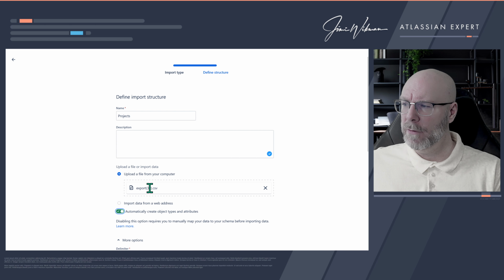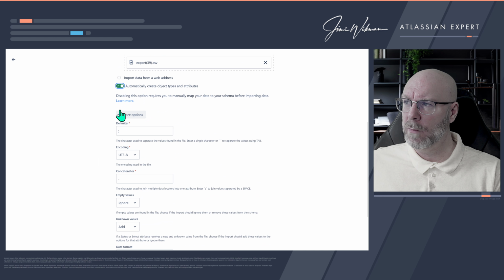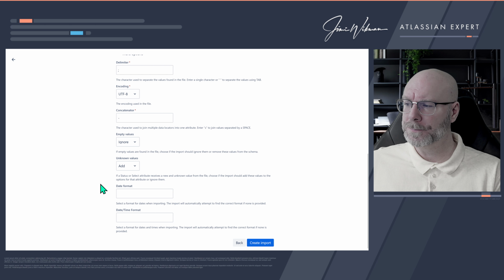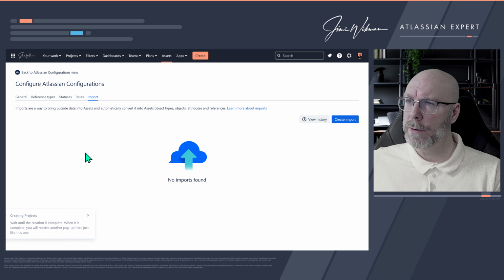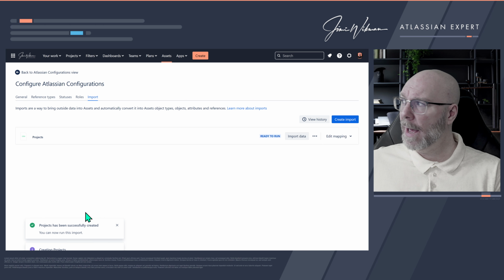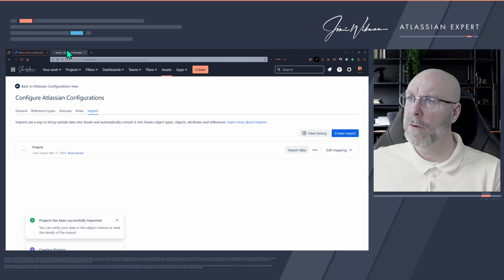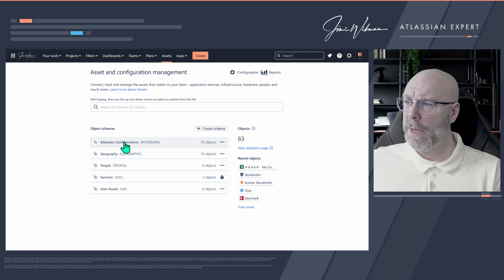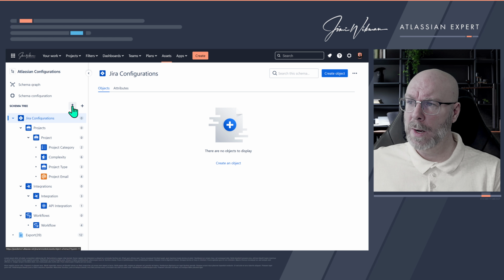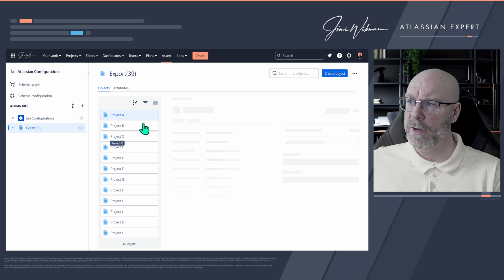So now we have our file, and we have the name for it, and we have selected them to automatically create based on the structure that you have in your Excel sheet or your CSV. So now we can just create the import, and now it will actually create it. So it will be ready to run, and you can just import data. There we go. So if we go now to assets, and this was here, you will now see that we have a new section here.